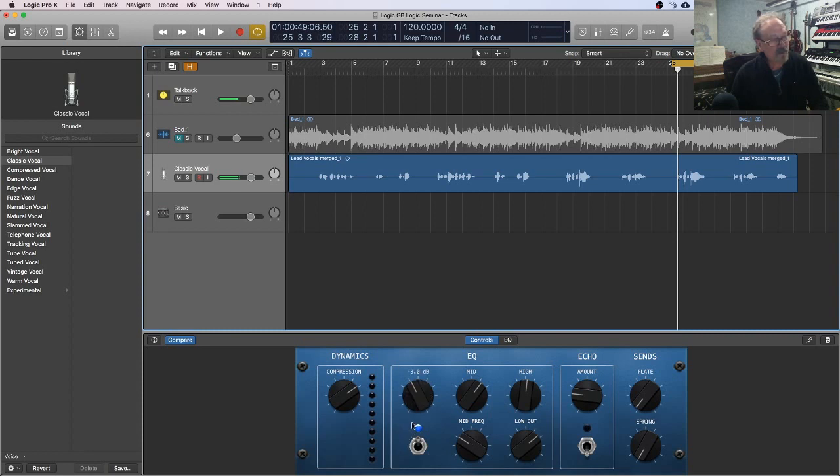So here's our low frequency. Probably not going to hear a lot of difference here because the vocal doesn't go that low.